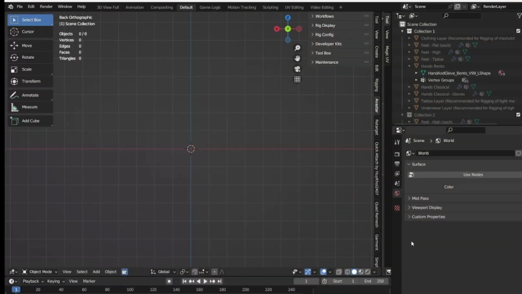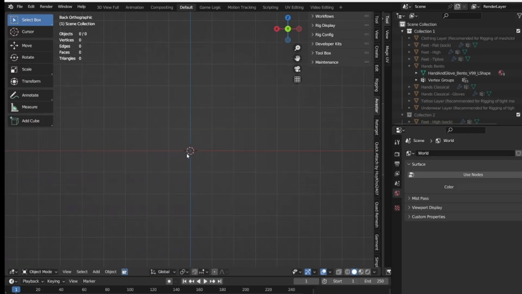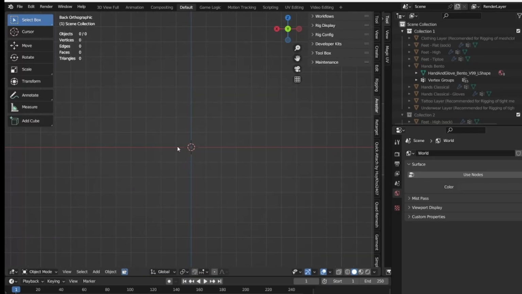I'm using Blender. I actually just downloaded Blender 4.5, which just came out. I've only looked at it briefly, but I think this is 4.3 I'm using.